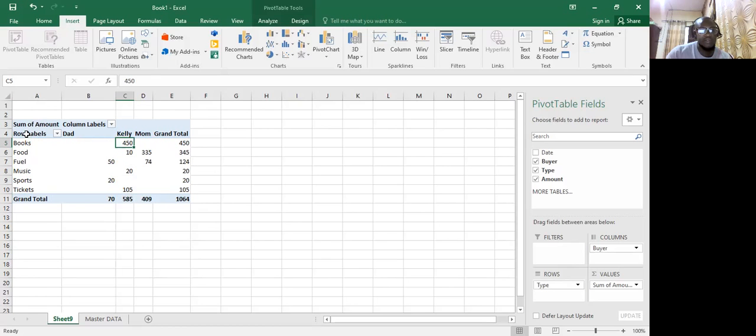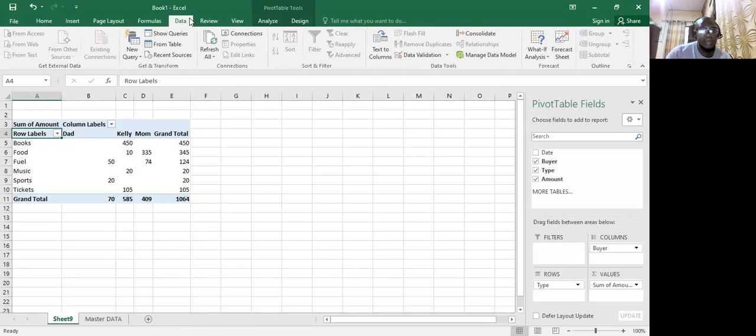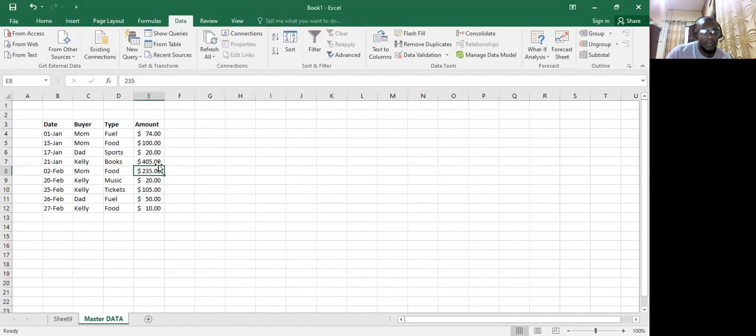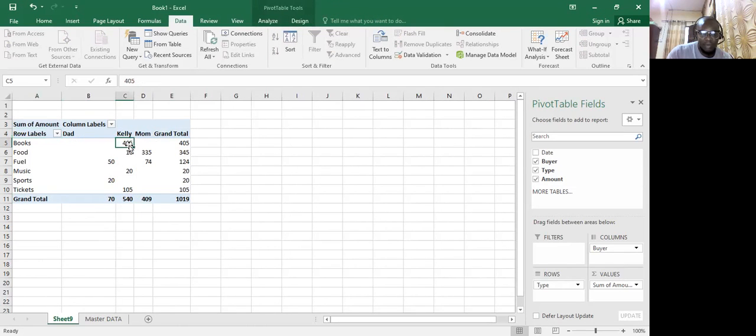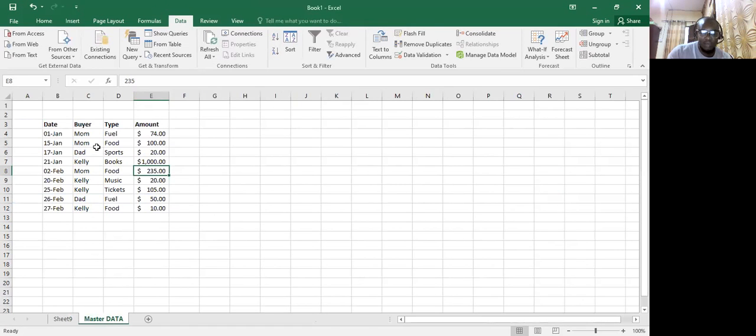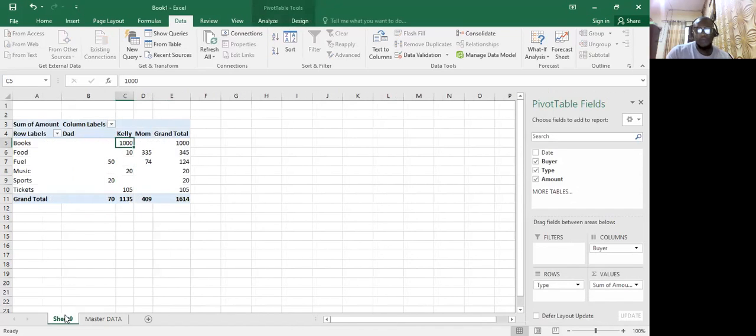How do you refresh your pivots? You go to data, on this top tab, you'll see refresh all, or refresh. Click on refresh all to update. Now this 450 has turned to 405. Let's say this 405 was not 405 and it was 1,000 naira that he had spent, or $1,000 as the case may be. I changed to 1,000, so that you would see it clearly. This amount Kelly has spent on books has not updated. If I refresh, it will update. So in case you make a mistake, you can always come update and refresh.